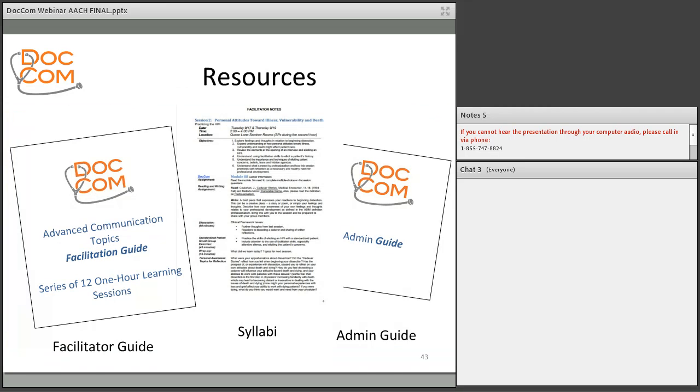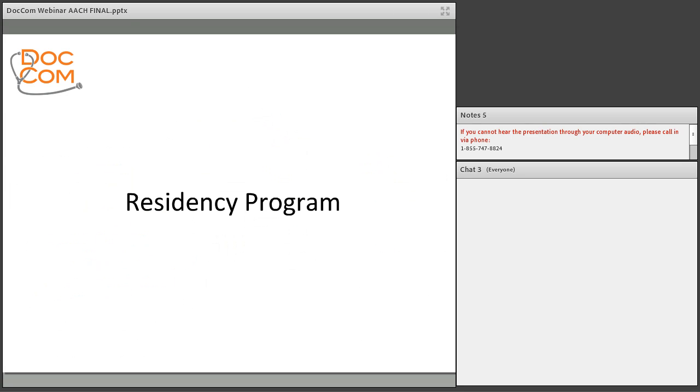And we have a ton of faculty resources. We have a facilitation guide that goes through 12 of the modules. They're 1-hour learning sessions. We have a syllabi of over 107 pages that goes through an entire course for first-year medical students. And we also have an administrative guide, which if you're signing up for an institution, then the administrator gets this guide on how to work the back end and how everything happens.